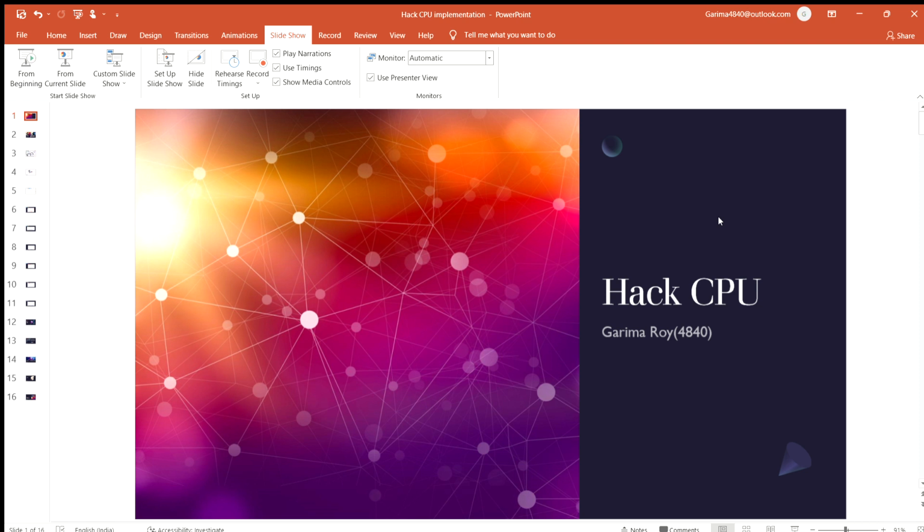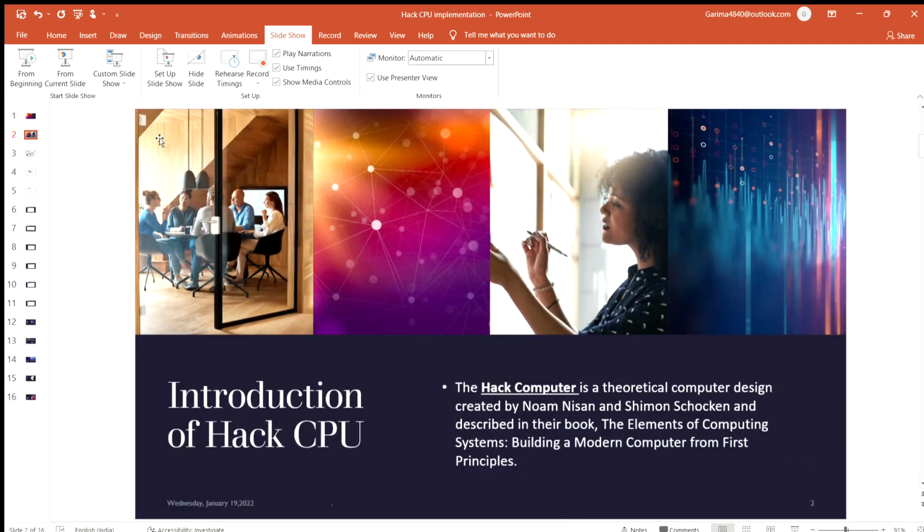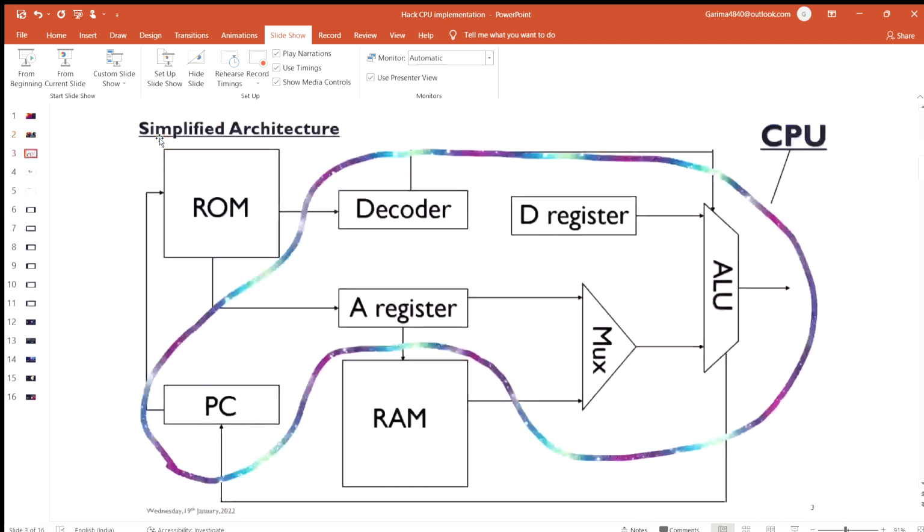Hi, I'm Garima and I'm going to talk about the design of the CPU and how this is translated into the HDL code. This is the introduction part of Hack CPU. This is a simplified architecture of CPU implementation.